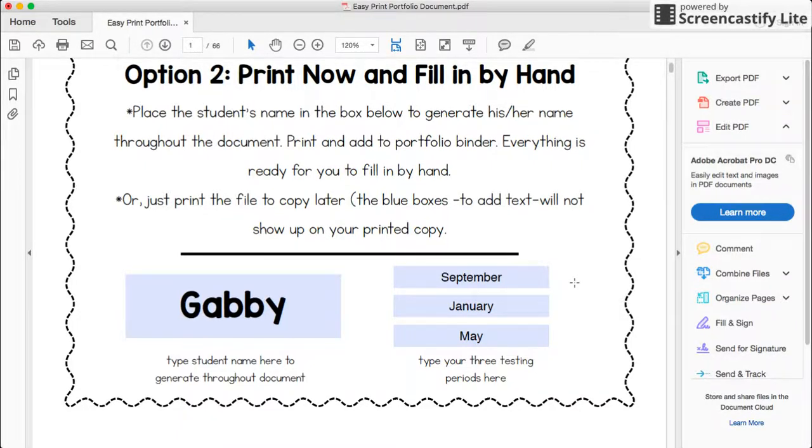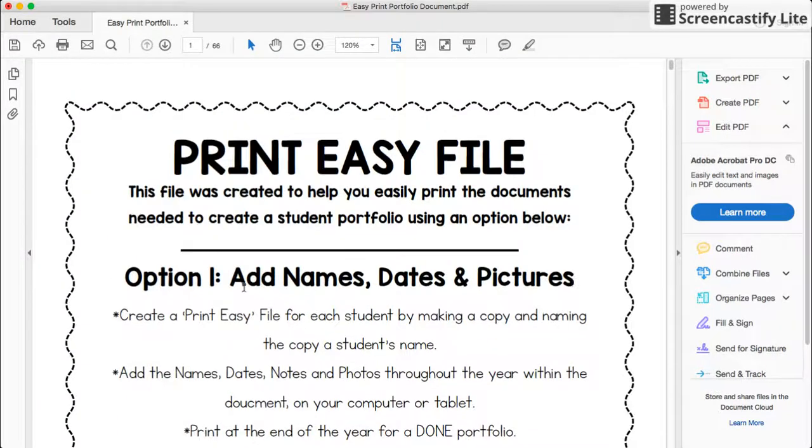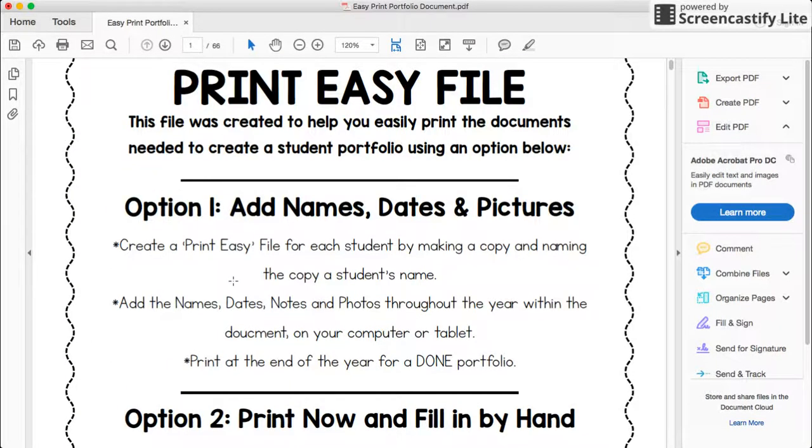Okay, but today I want to share with you how you can use option one to make this a more digital process and maybe save you some time. So what I want you to do before you do anything else is create a copy for every student in your class. And you could put these on your desktop, and then you can just open them when you're working with that student. So you're going to go to File and make sure you hit Save As.